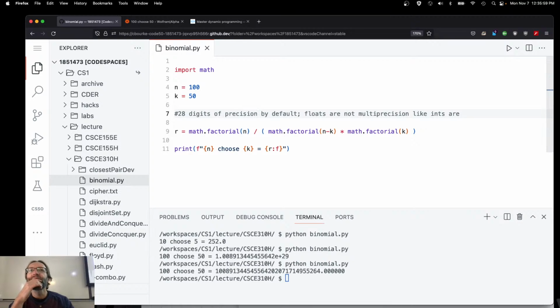Did anybody know this? I didn't know this until I tried, preparing for this. I asked the question: is there a factorial built in? Yes, there is. It worked for small numbers, doesn't work for big numbers. So let's find out what happens. What you can do is you can set the precision.